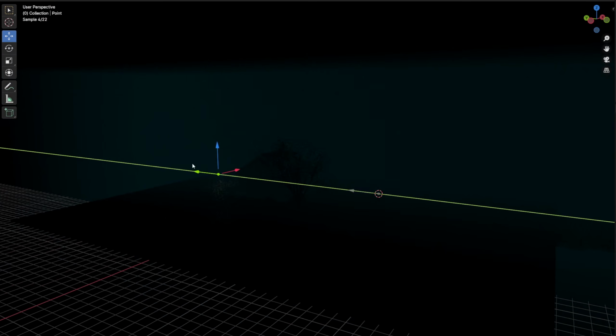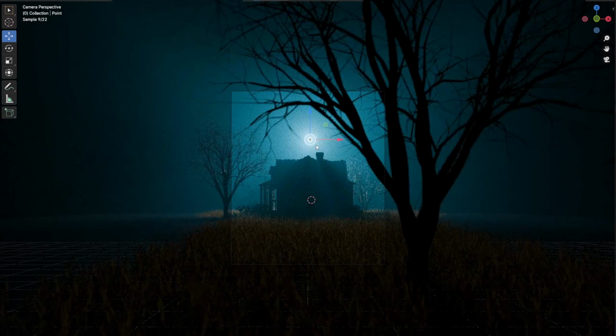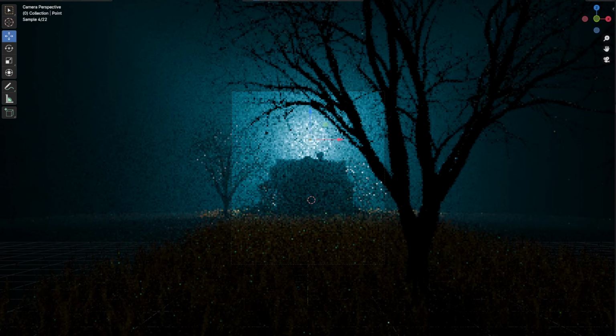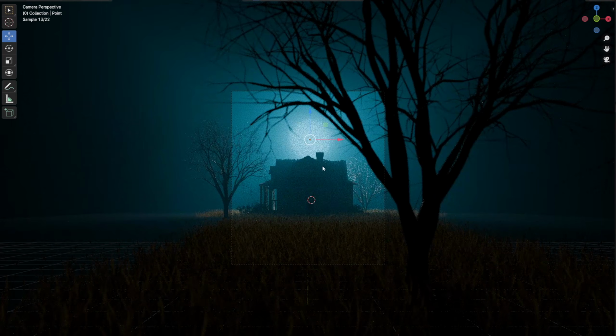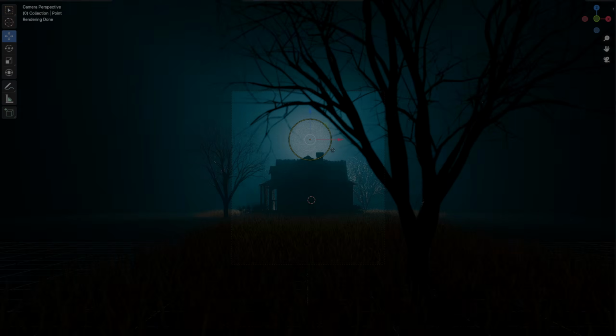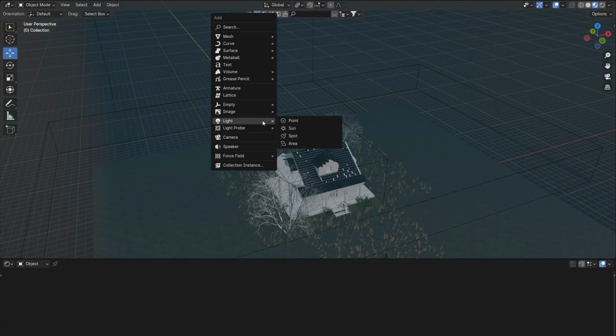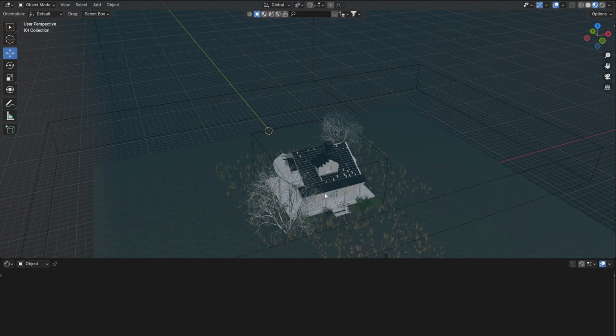We can get a similar effect if we place a very strong point lamp in the background, which can represent the moon. But you can always see the outline of the light. Even if we increase the radius, it becomes a little softer, but not too much. That's why I turned to another solution.